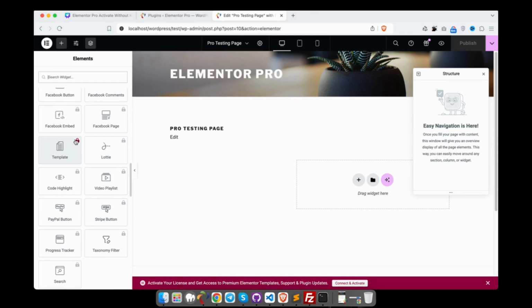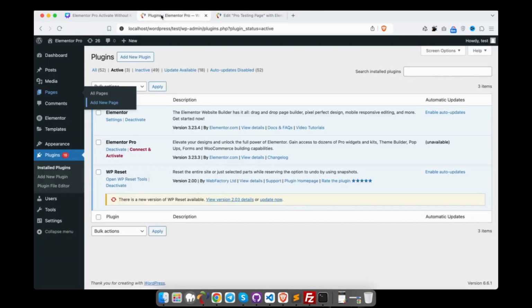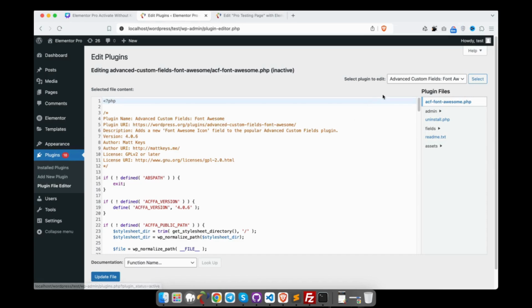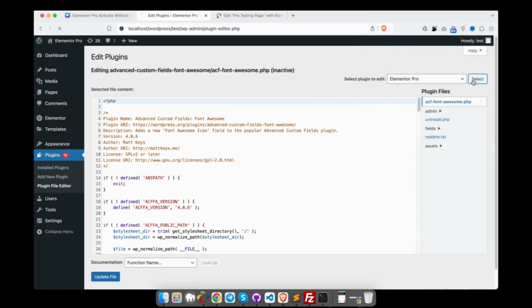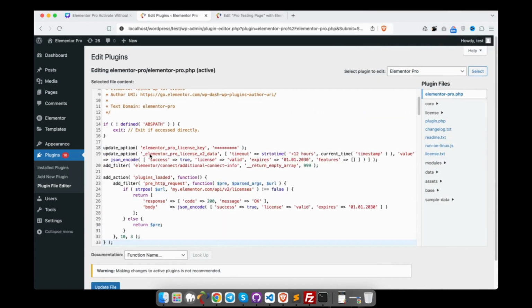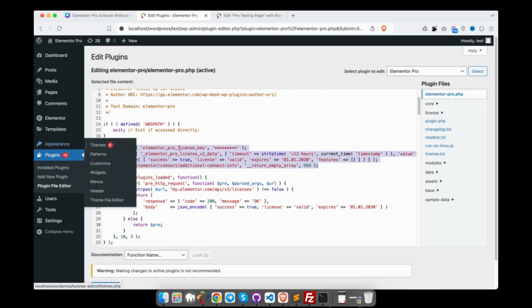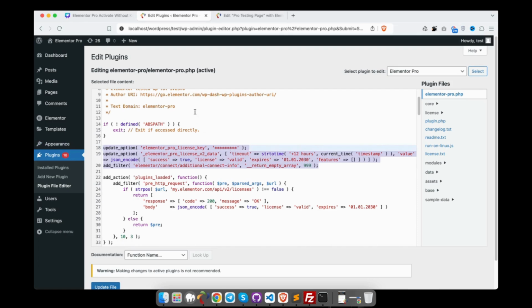So for that we need to go dashboard, plugins file editor, and select Elementor Pro from here. Here paste this code in Elementor Pro.php file. So you will find that code in the video description.